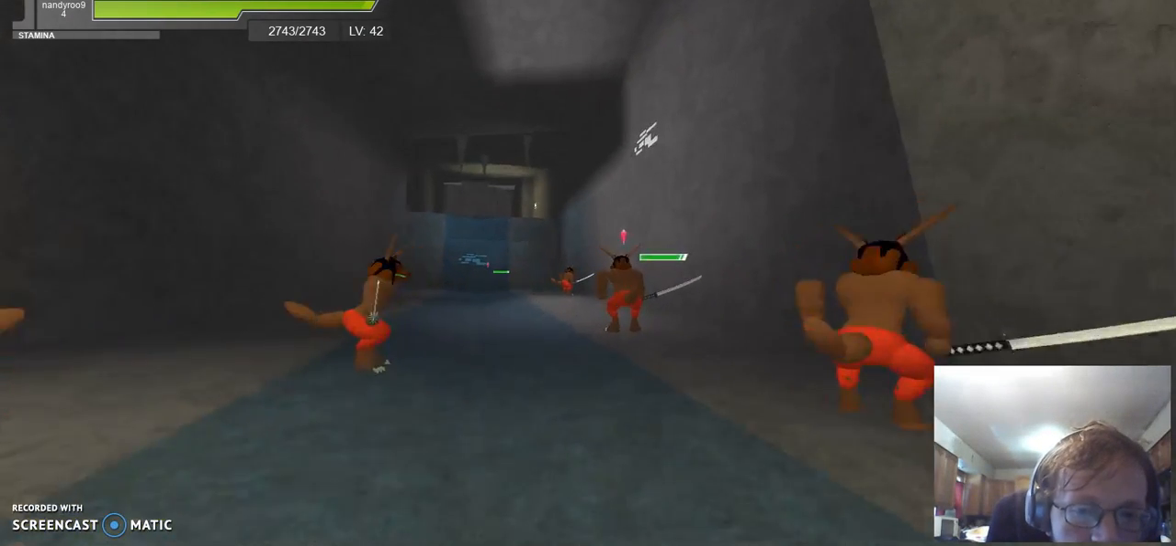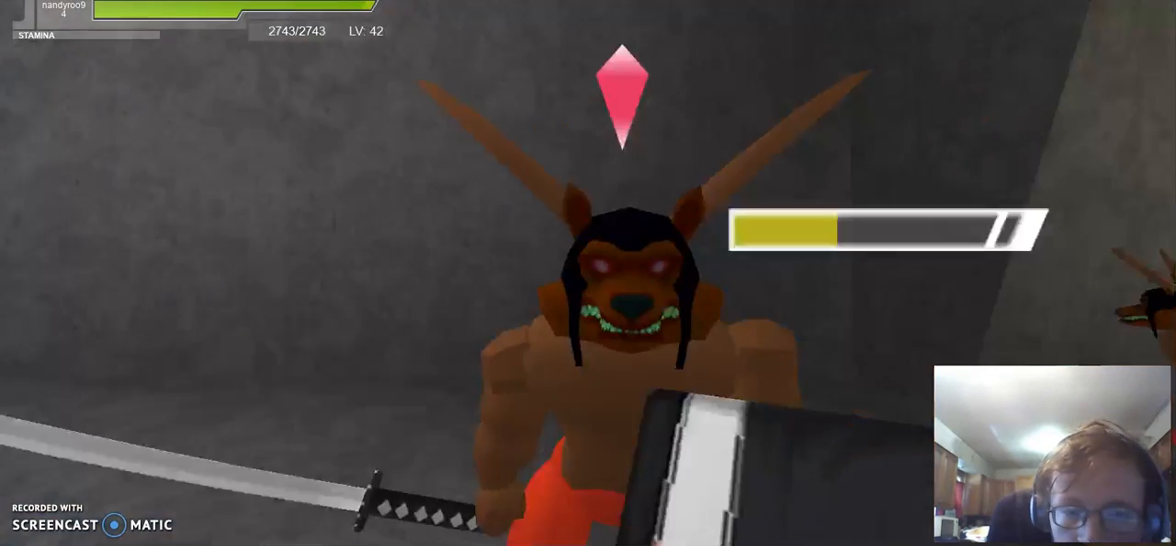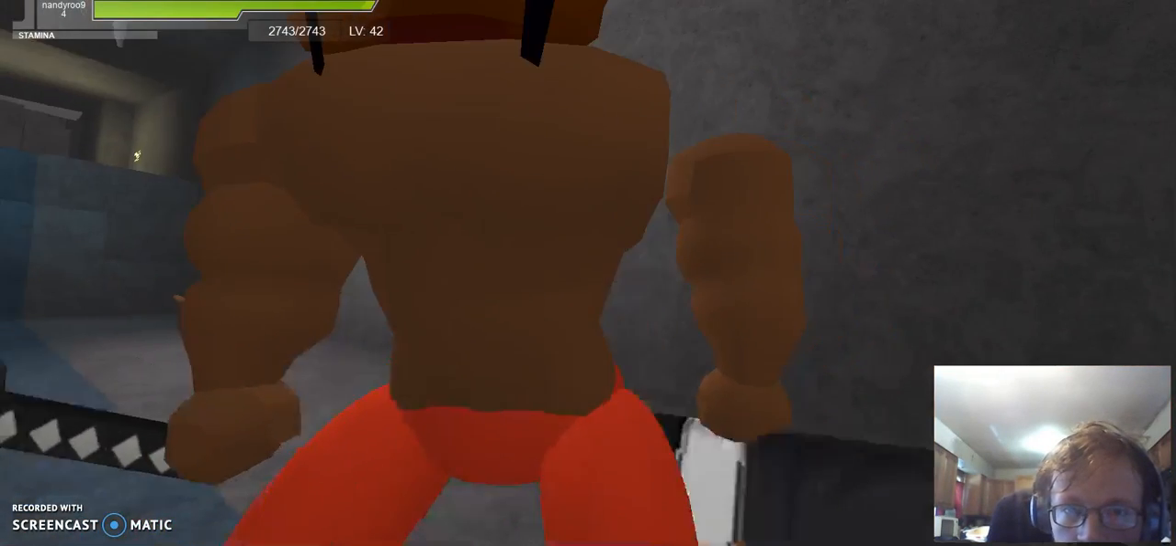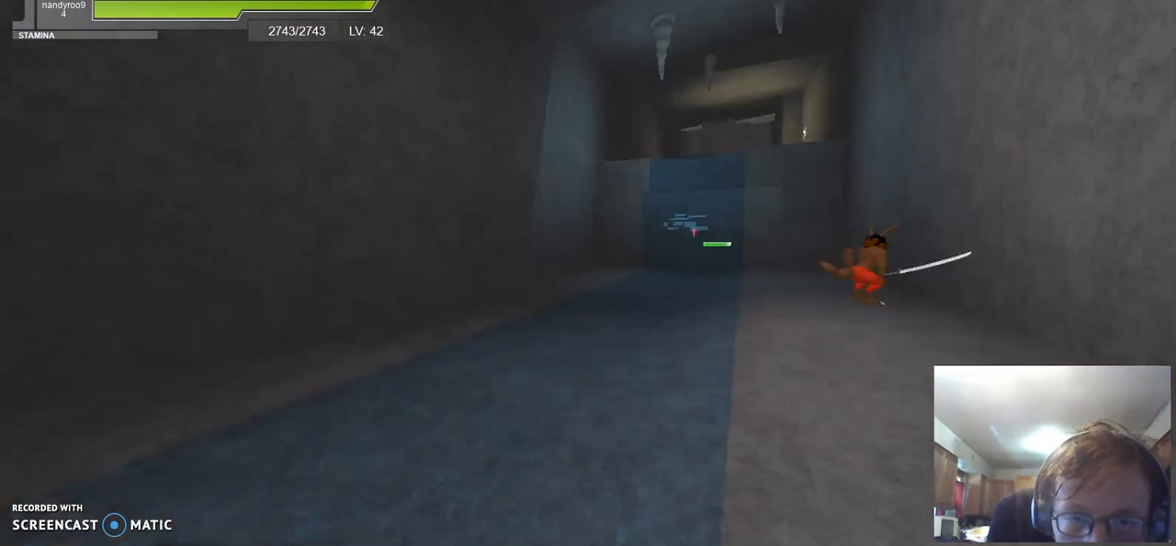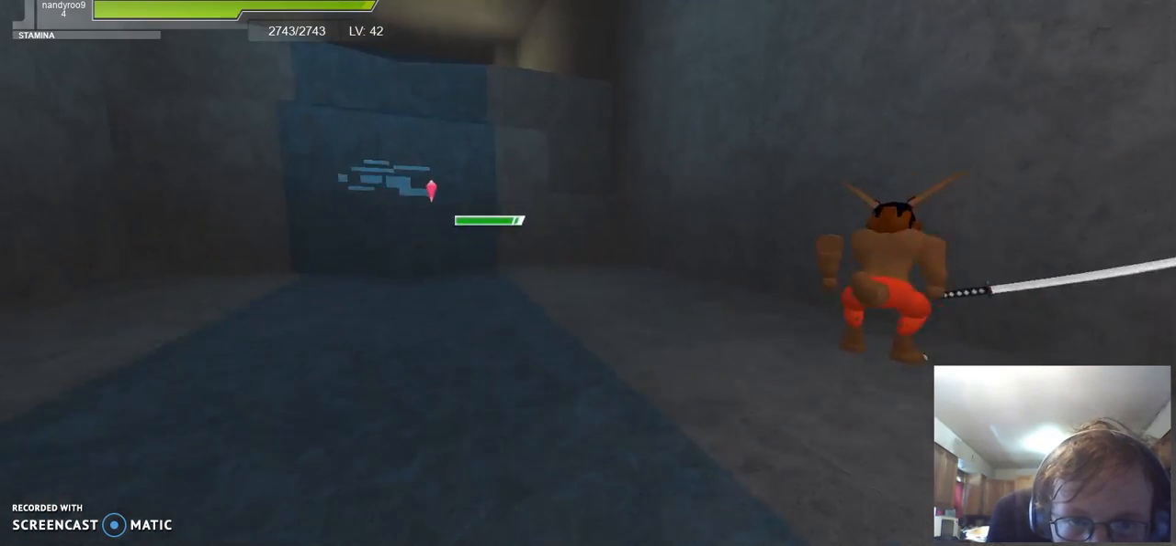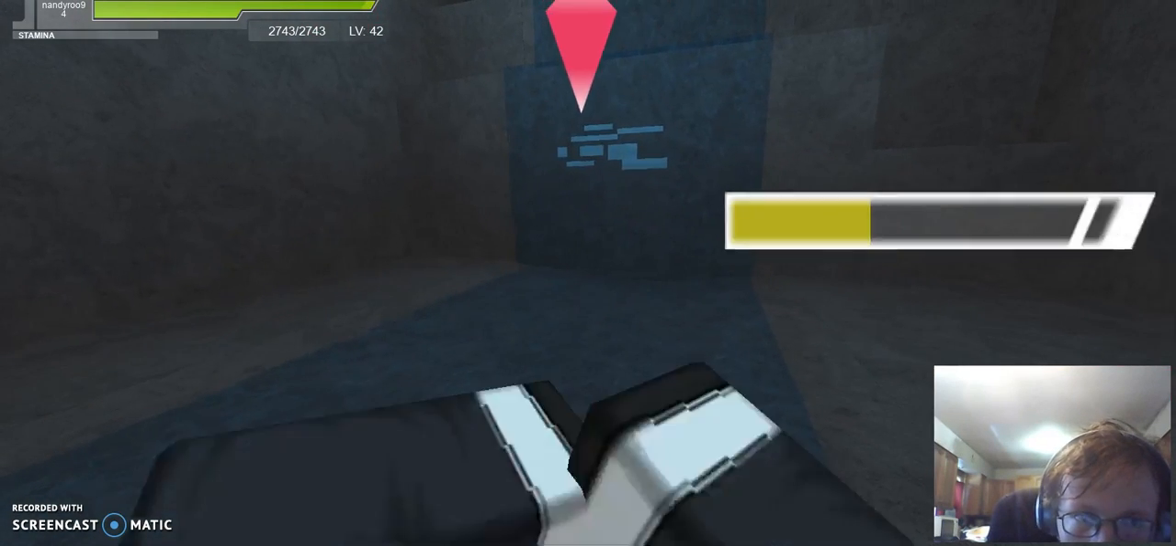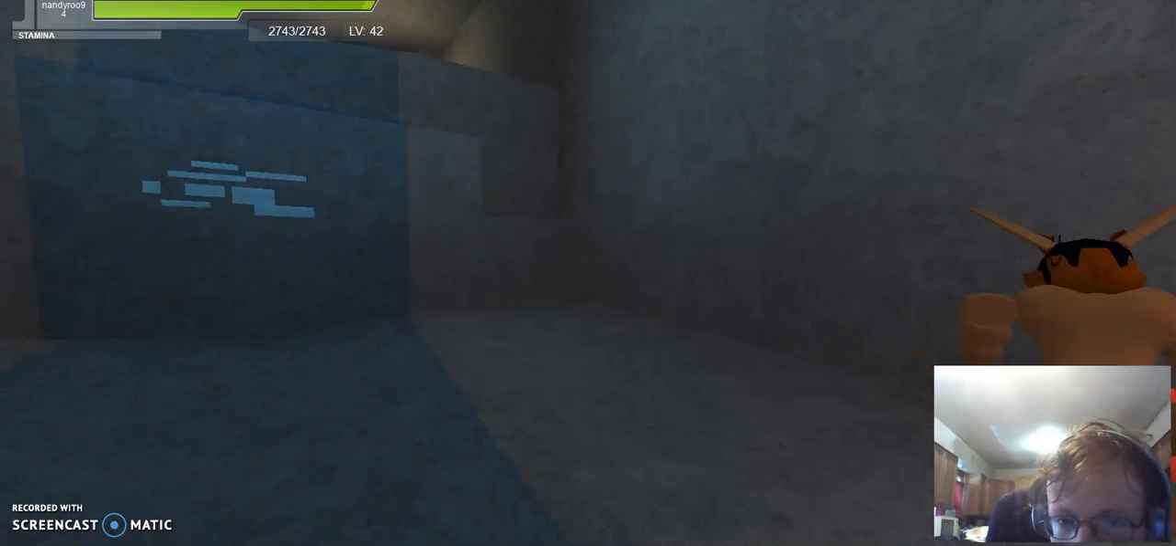Holy shit, what the fuck happened here? Two swings, death.